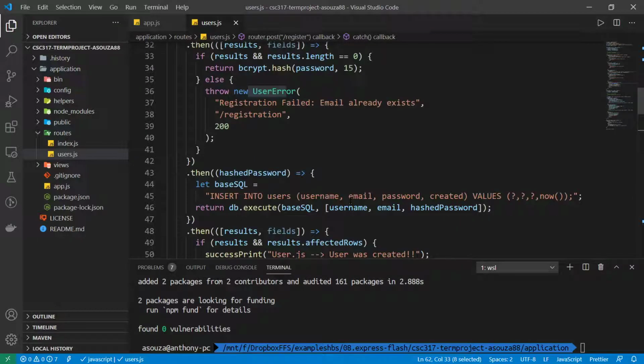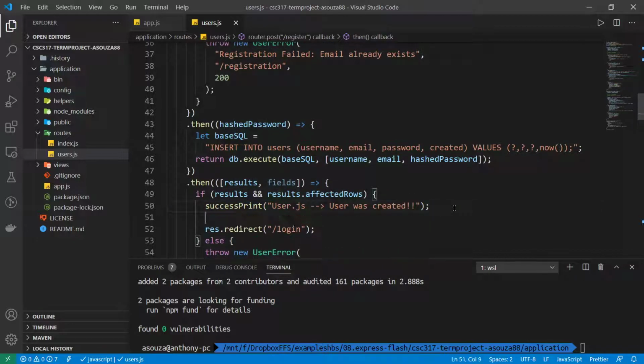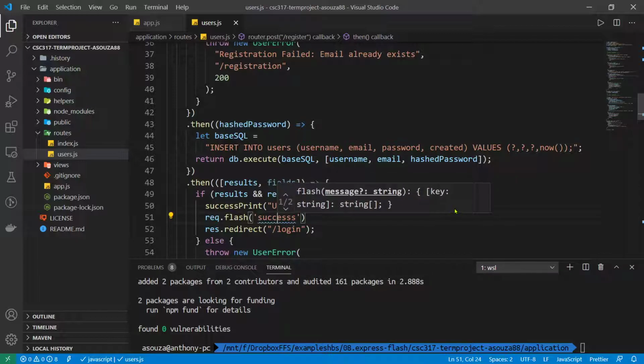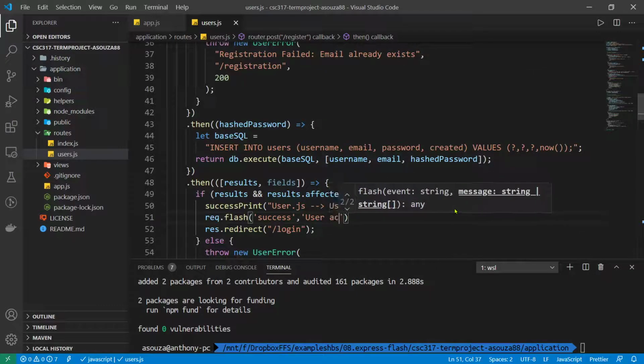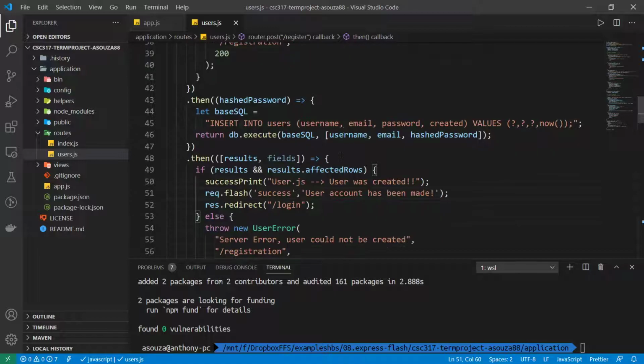Now what we need to do is find the success path, in this case, this one right here. So just before we do the redirect, we'll do request.flash. We'll say success, oops, two C's, not one C, two S's, three S's. Then we'll say user account has been made. Any message is fine as long as you're conveying that the user account was actually created. Okay? So there's register. We're just going to flash this message when a user is registered.